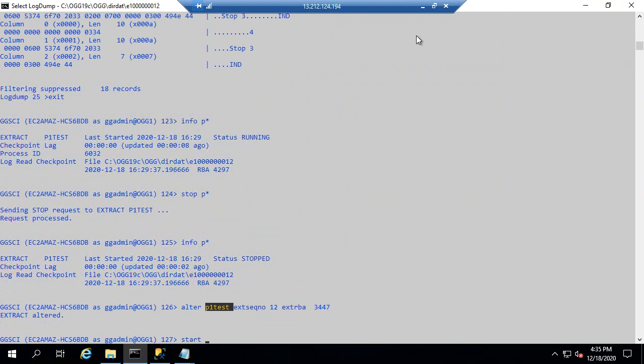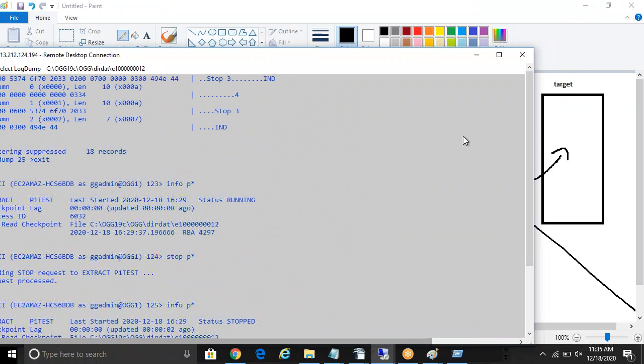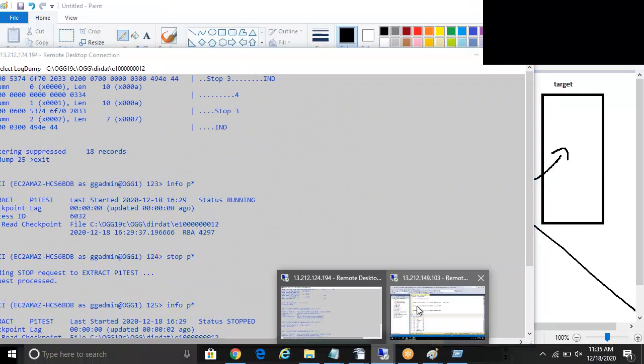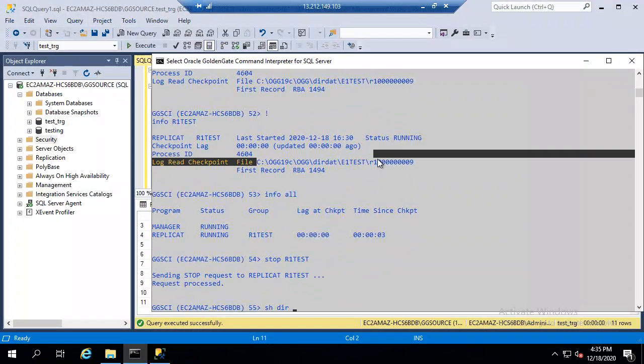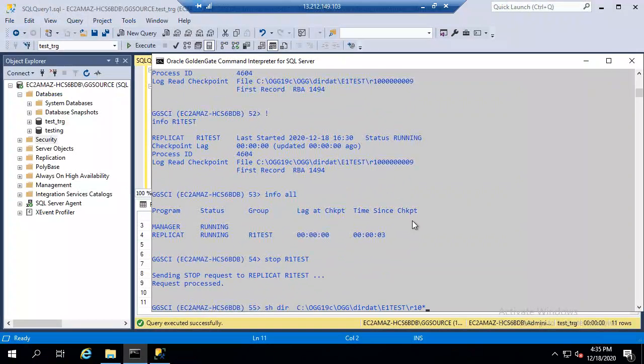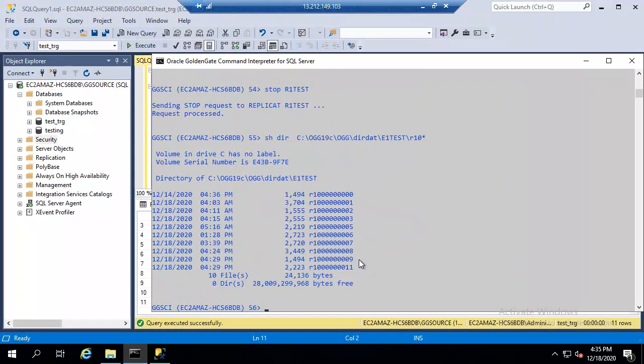So tell me one thing over here. The pump has already sent till which trail file in the target? I'm asking just to show you. The pump has already sent till trail file sequence 11, right? So the next time we need to reset. What about 10? 10 is already lost, right?